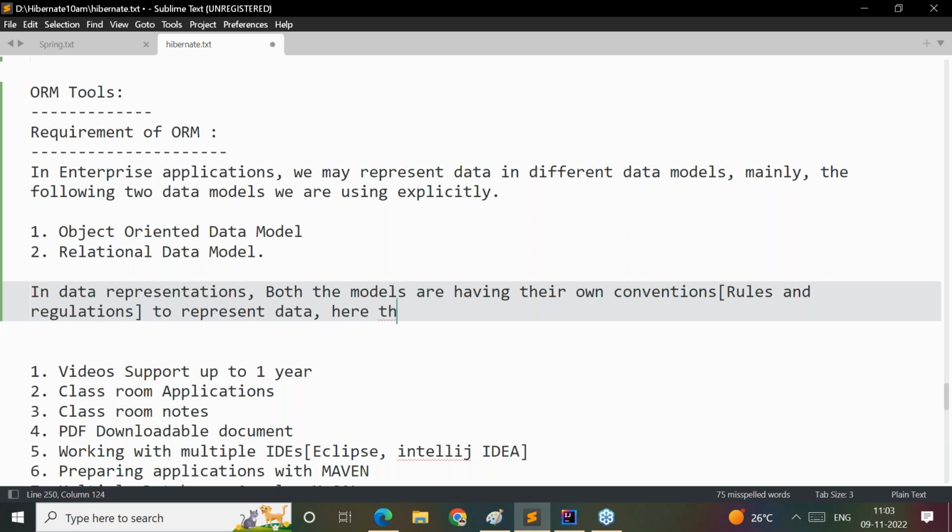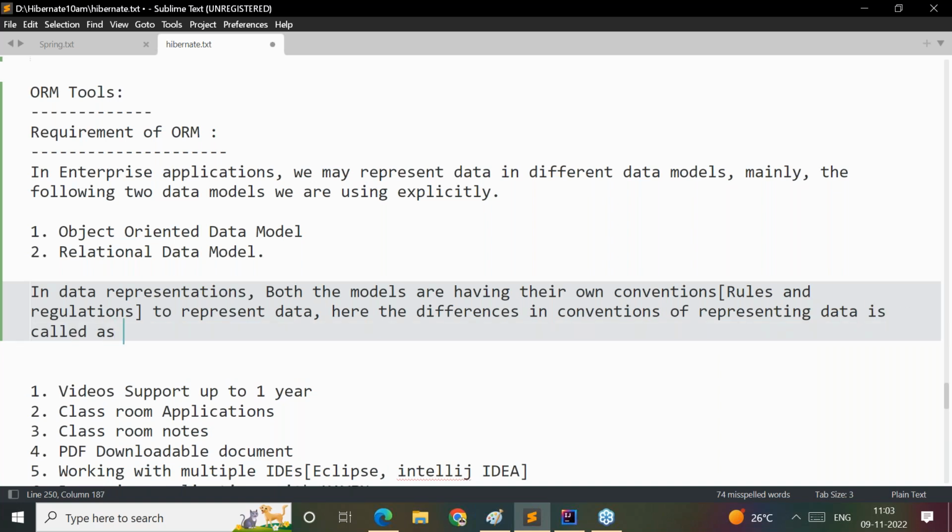Here, the differences in conventions of representing data are called mismatches between two data models. Instead of saying data models, I want to say their paradigms. Mismatches between two data models are nothing but their paradigms.